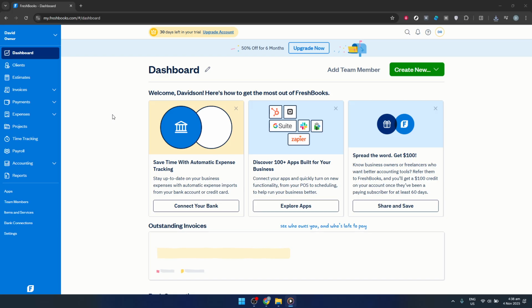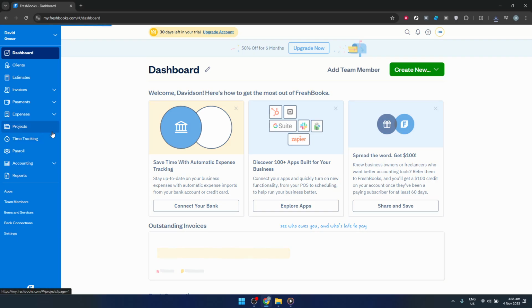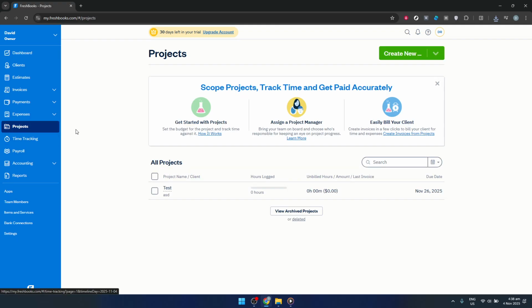First things first, you'll need to navigate to the Projects section once you're logged in to your Freshbooks account. Imagine this section as the main hub for all your project-related activities. You get there by simply looking for the Projects tab in your Freshbooks dashboard.